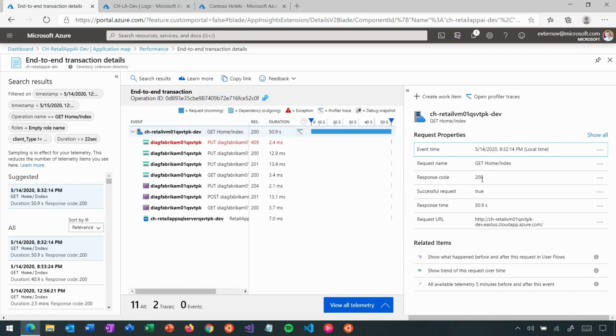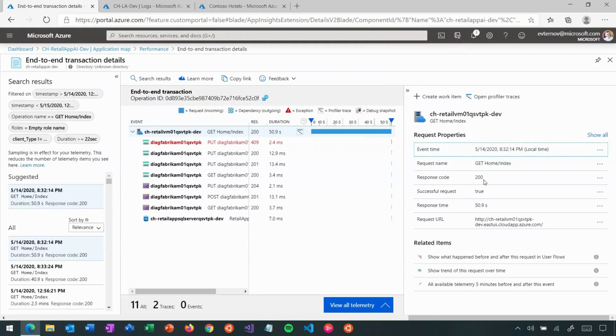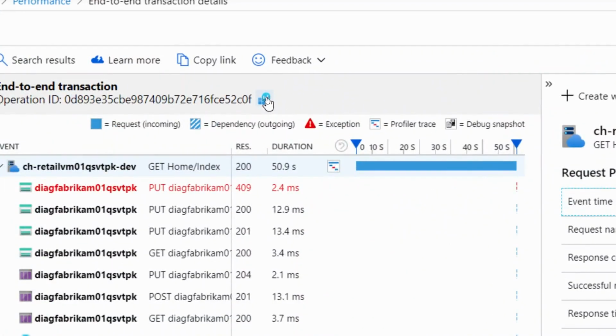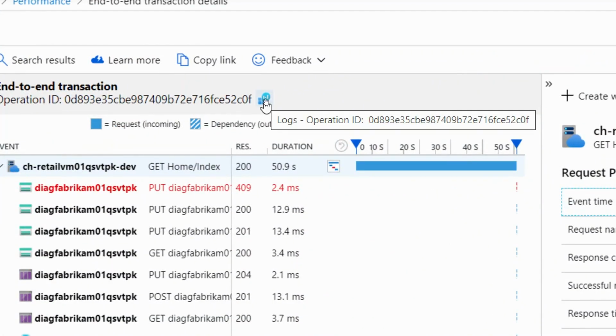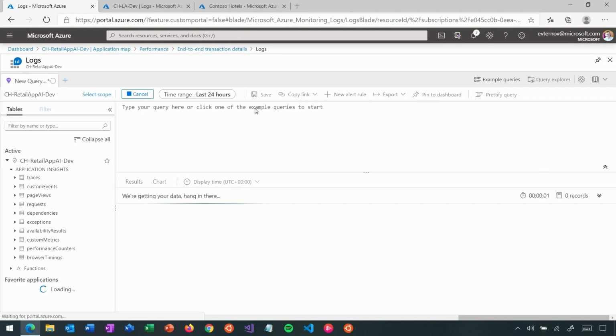But it still returned a status code of 200, which means that it's probably not anything in code. The actual call is successful. So what might be the problem here? Well, let's investigate the infrastructure that this particular application is running on. So if I press this logs button over here that's prominent throughout Application Insights, this will take me to analytics, which is where we can run queries to do these sorts of investigations.